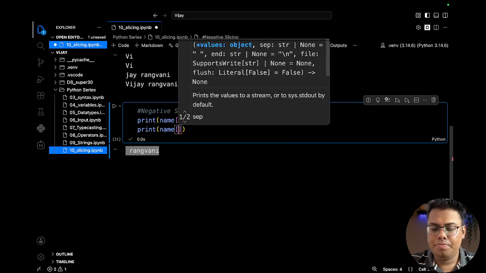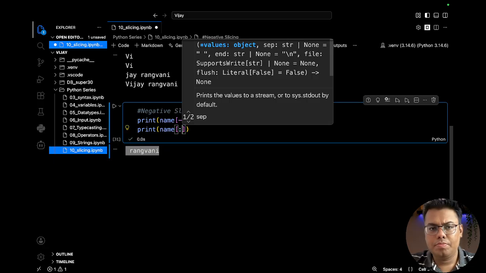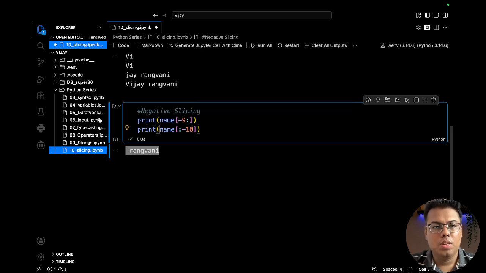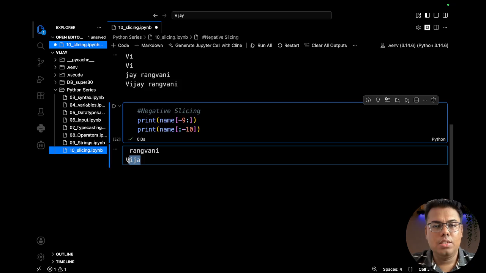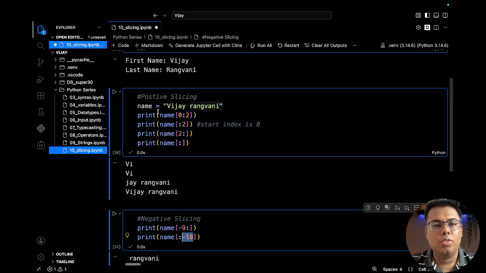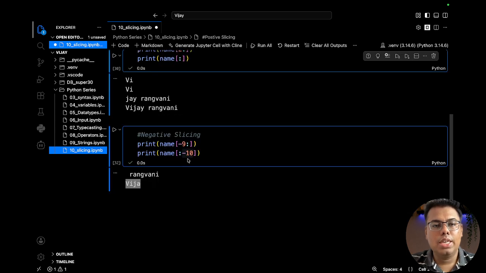name -10 here. You can see here it is printing the output. If I enter -10 as the last index, it will print from the beginning. Okay, so this is how the negative indexing works.